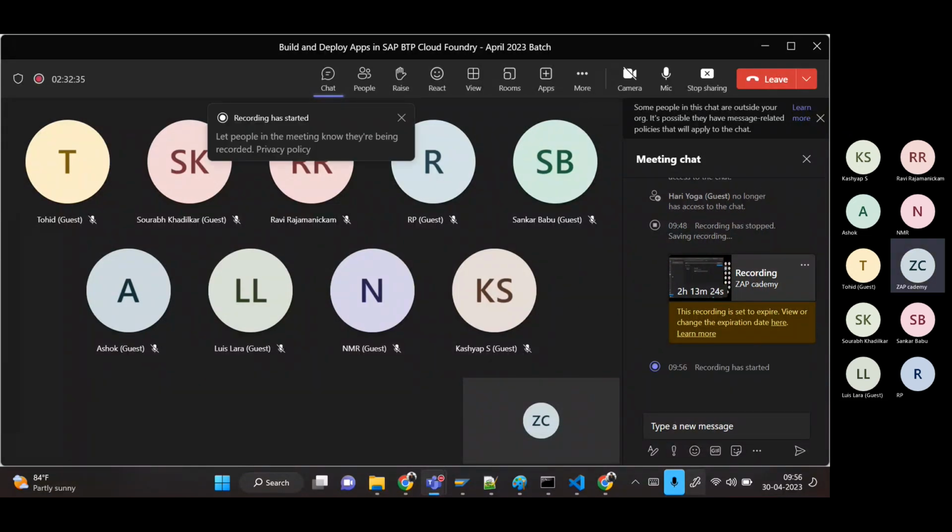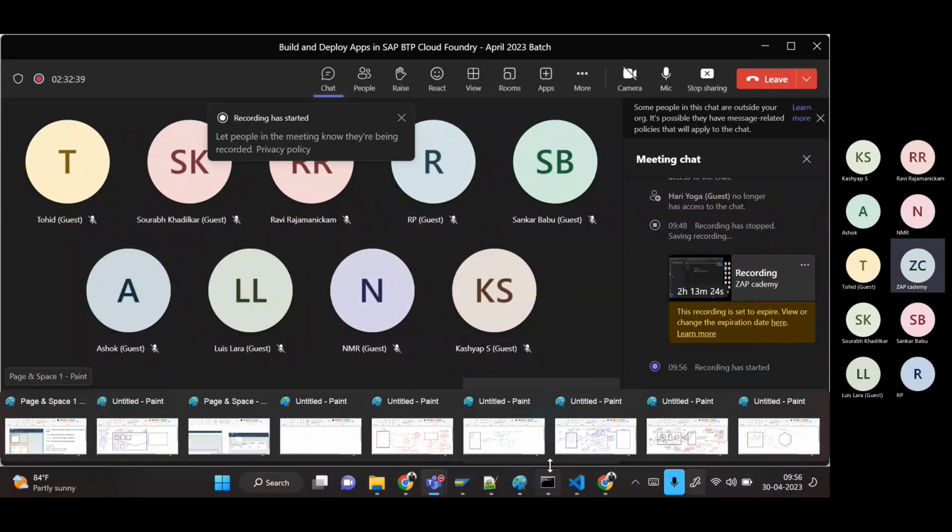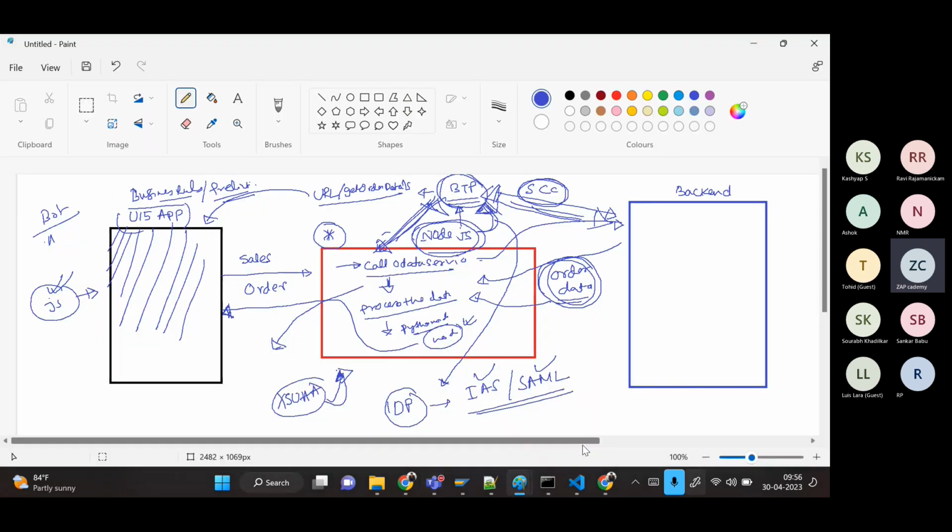Okay. Now see this. There are two scenarios we should know. Why I'm trying to make you understand this Node.js: if it is a UI5 application, there are very few use cases where Node.js would be applied as a middleware to connect to a backend server.